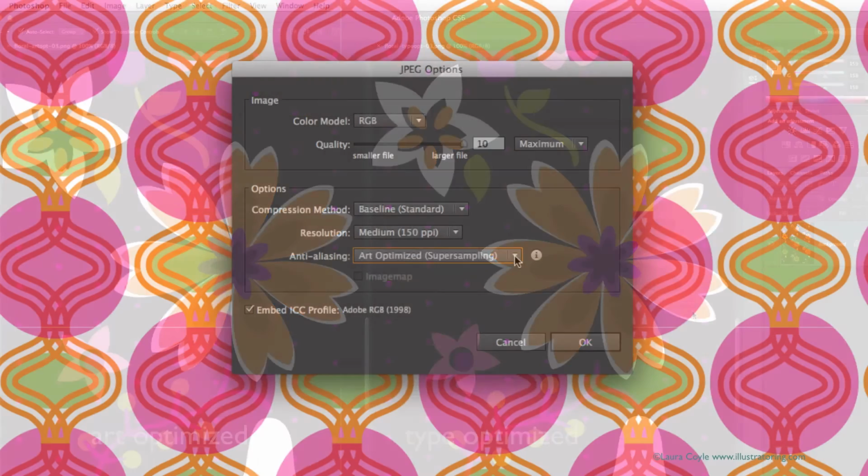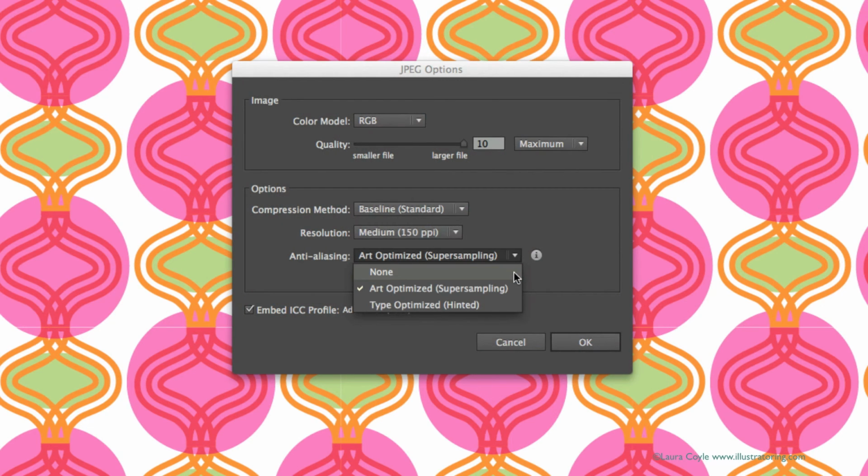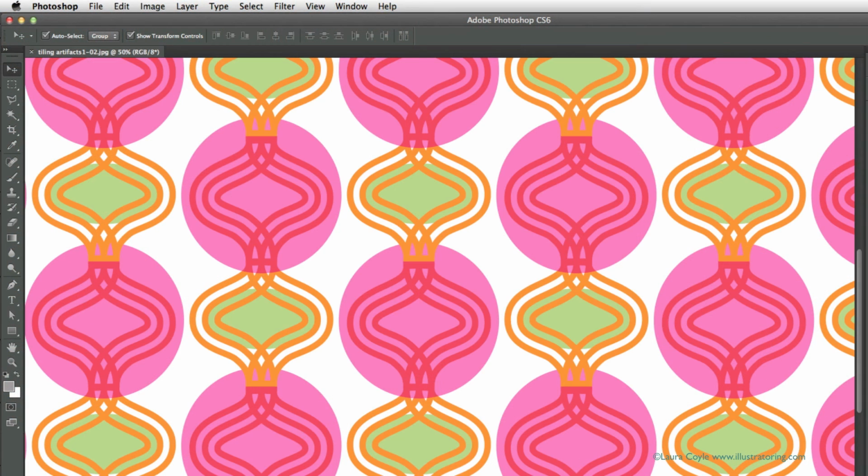And you also have the option to choose None for Anti-Aliasing, but we already saw what that makes your art look like. So when you're exporting your art with pattern fills from Illustrator, use Art Optimized Anti-Aliasing. Now I can open my exported file in Photoshop, and there are no more tiling lines.